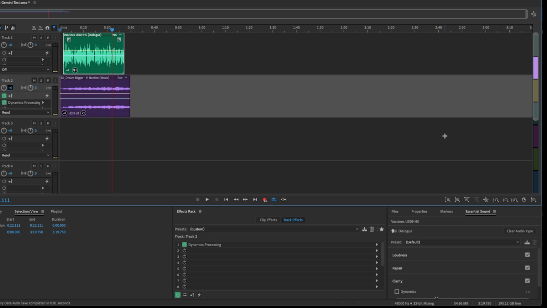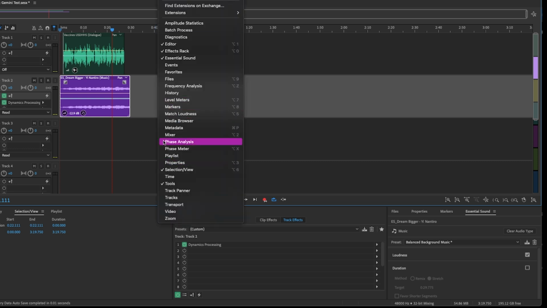Okay, I can do that. First, select the music track you want to remix. Then, go to the Window menu and select Remix. This will open the Remix panel. In the Remix panel, set the target. I don't see that. Can you show me a different way to get the Remix option?